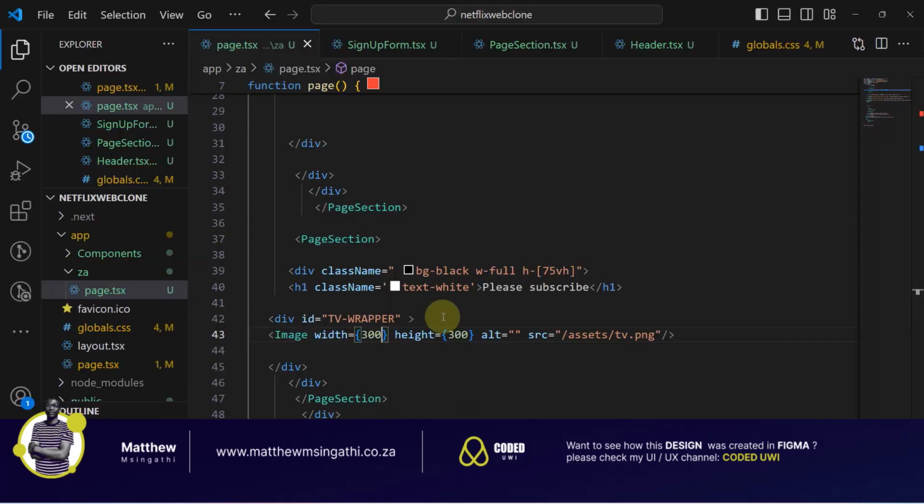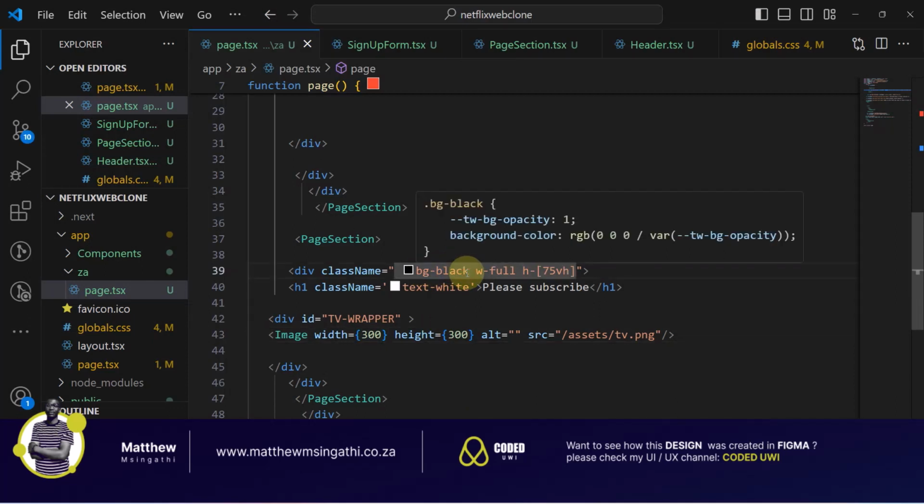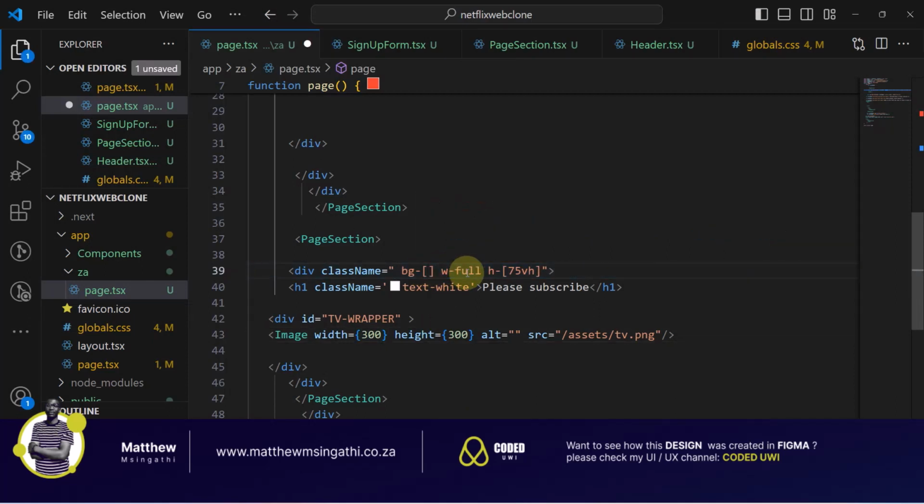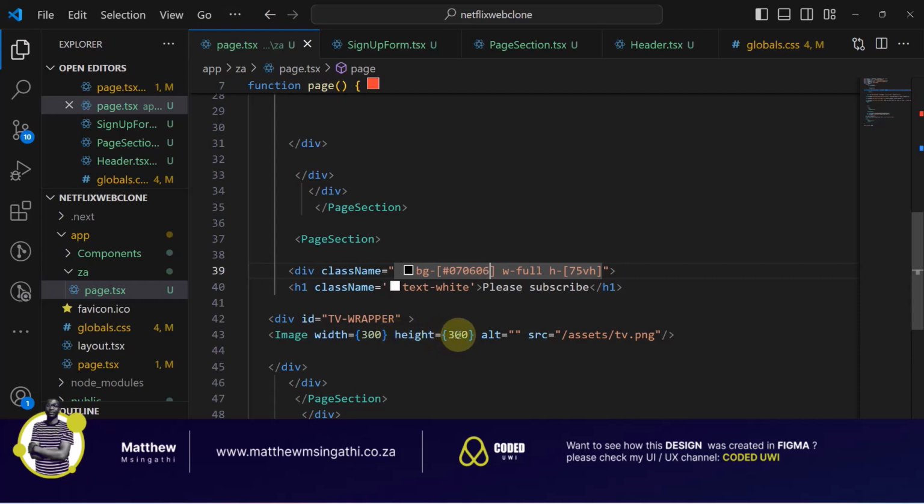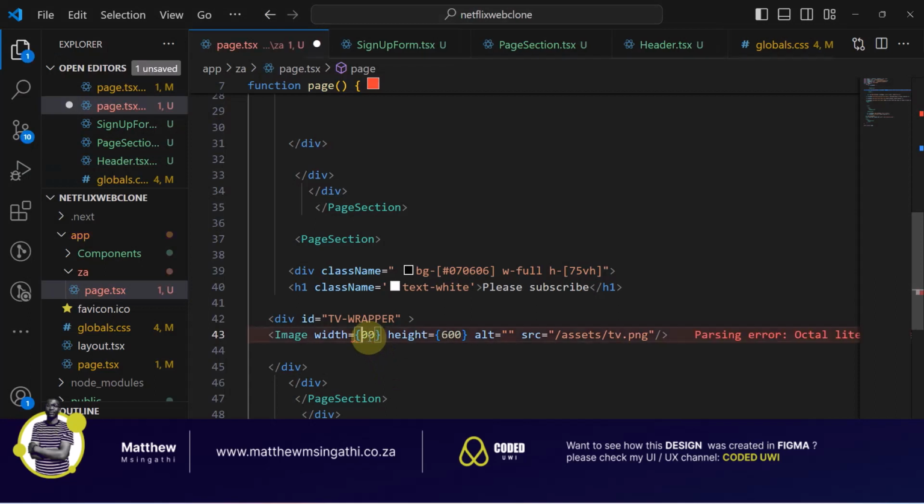Let me go back here, and then instead of this black, let me use this color. Come back here. This is supposed to refresh. As you can see, guys, now I'm starting to see the TV. I'm happy with that. This is the width of 300. Let me make the width 600 and see how big it is going to be. What about the height? Let me make the height 600 as well.